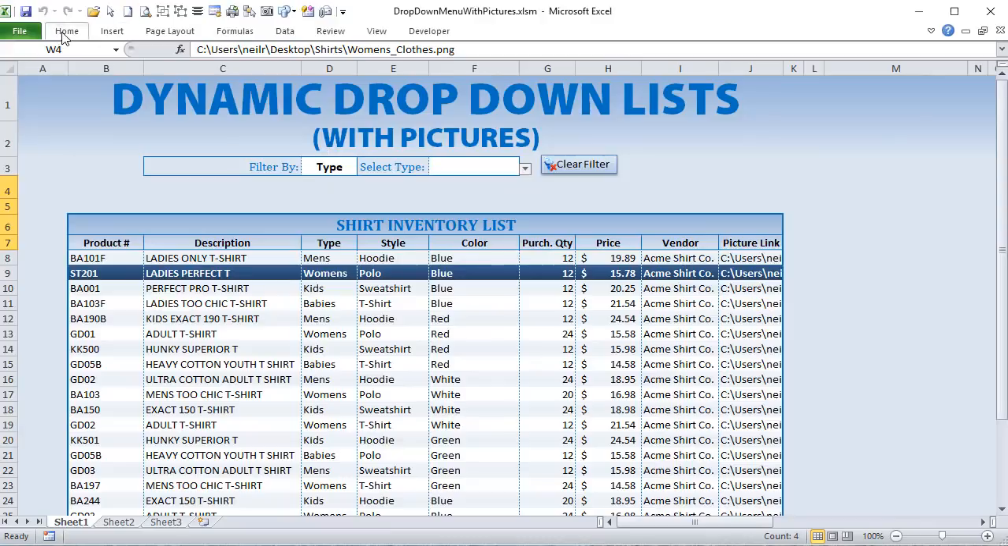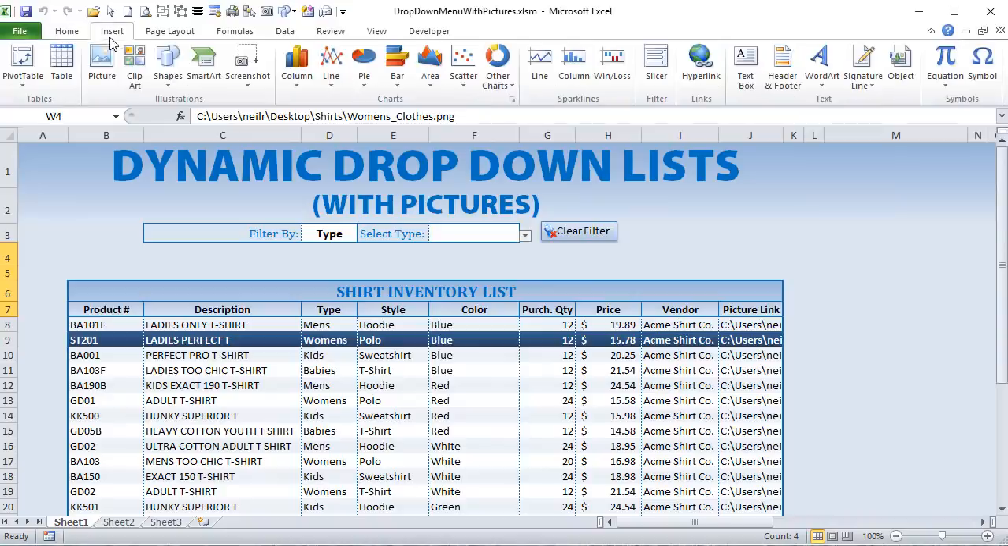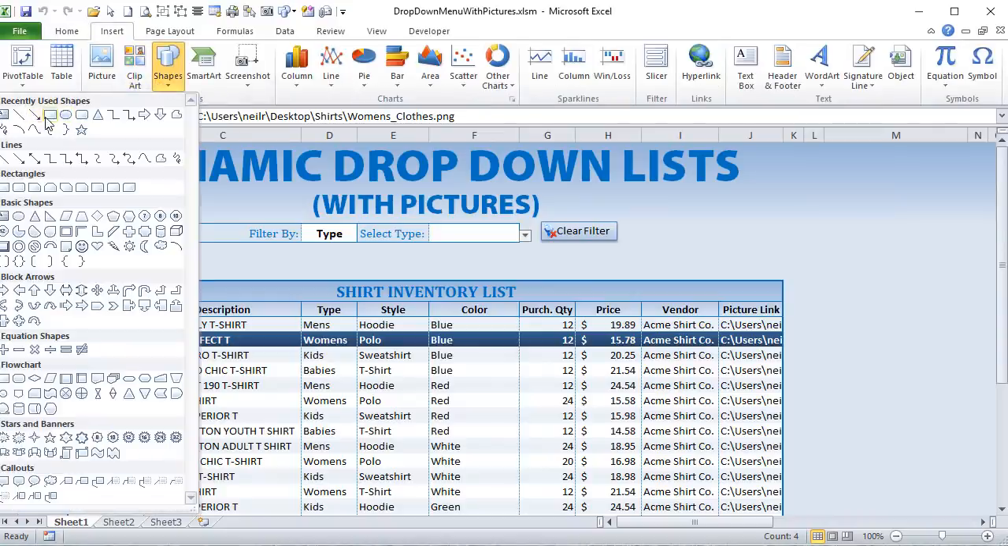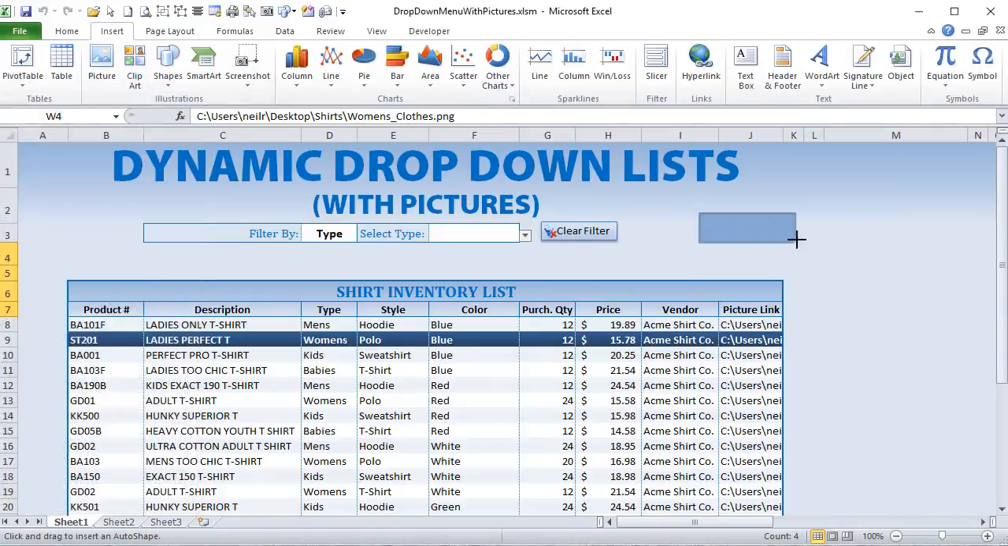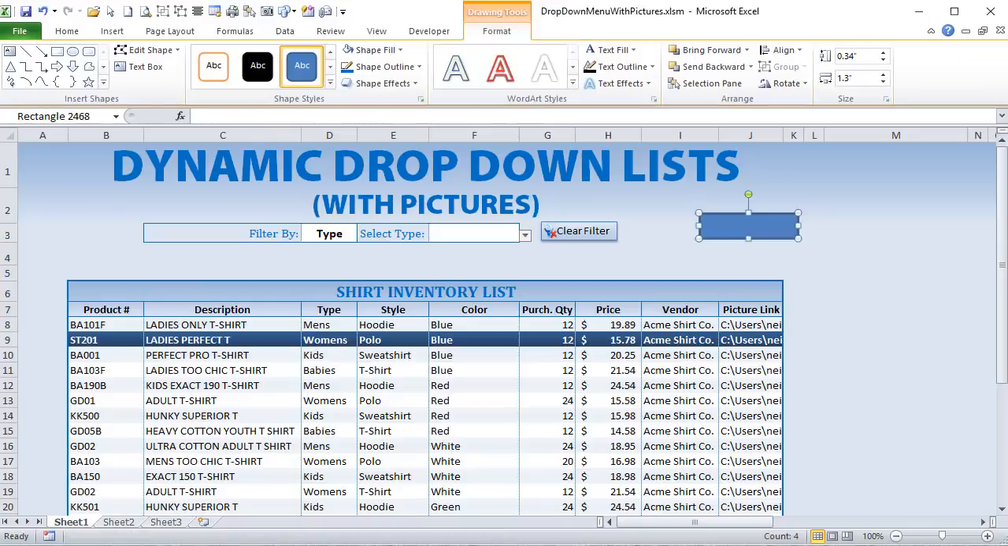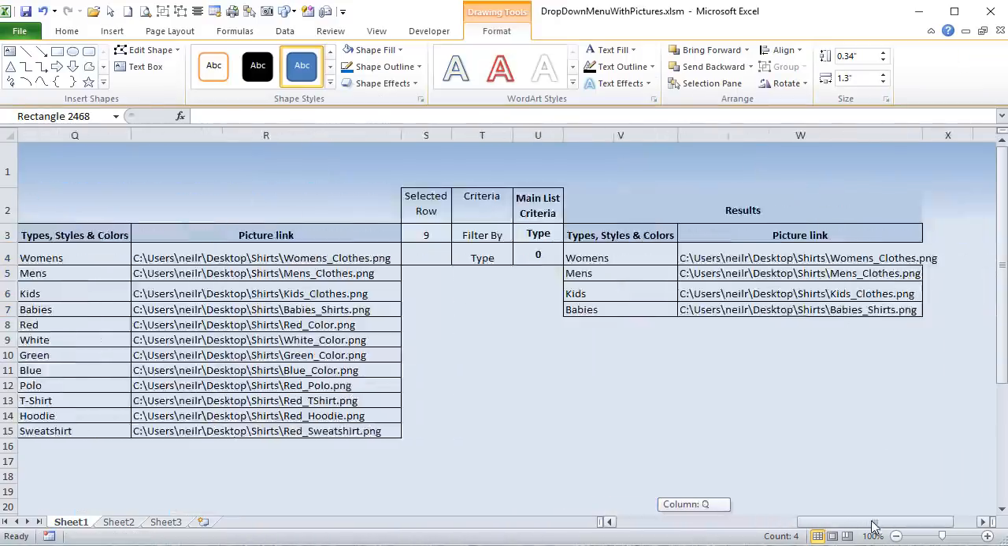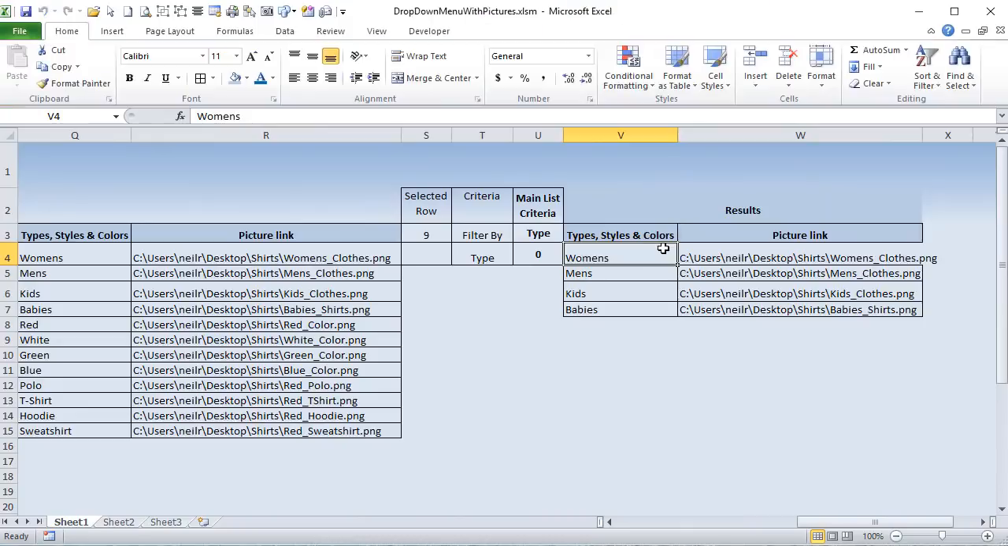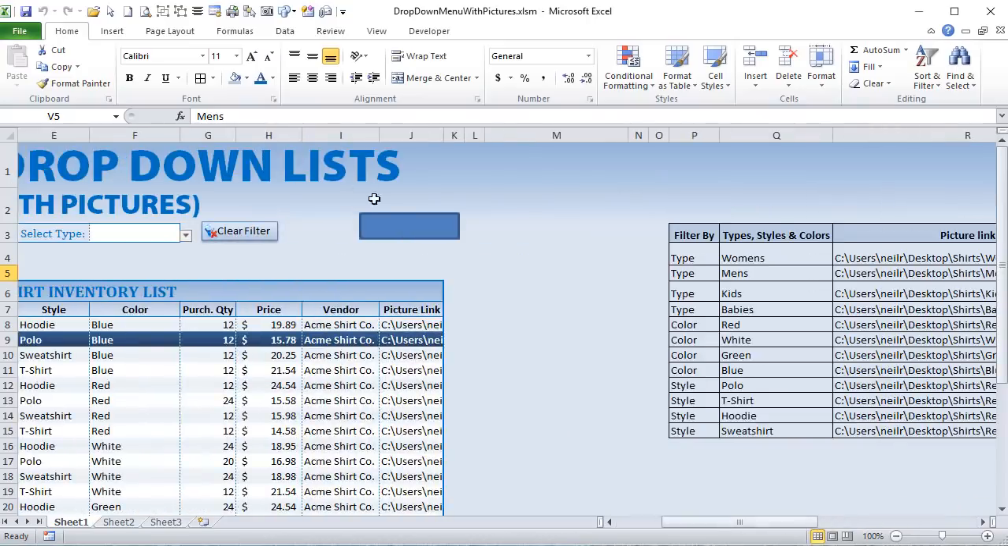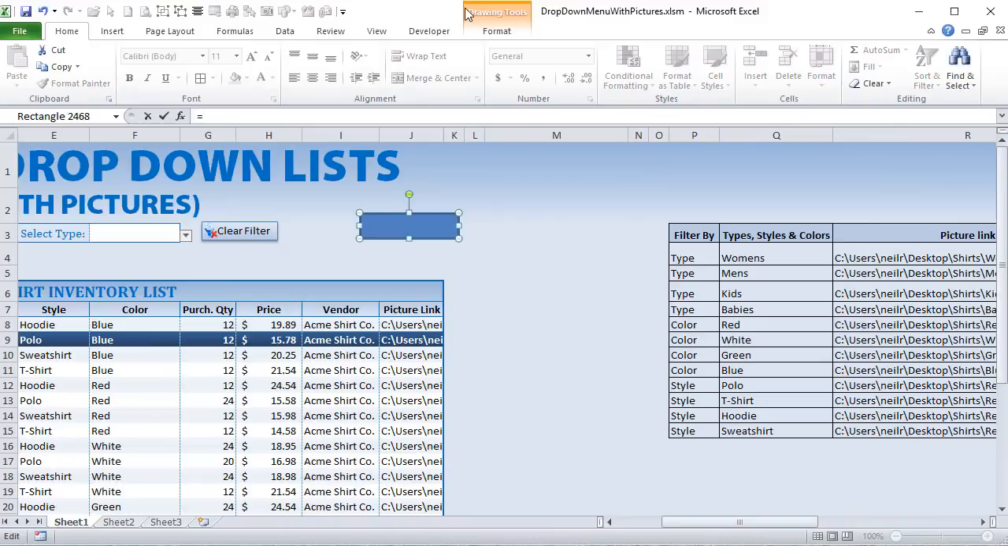So for example, if we go into the home tab, let's drop this down, let's pin this for now. If we insert a shape, and just say I choose a square shape right here, then we have our results, right? Our first result is always going to be here in V4. Our next result's going to be in V5, 6, and 7, and so on. So if I want to make this women's, I'll click on this and say equals V4, and that automatically puts women's there. So that's the first part.